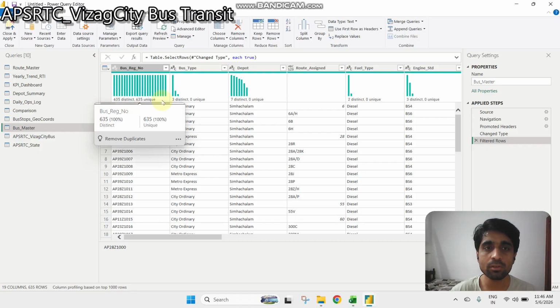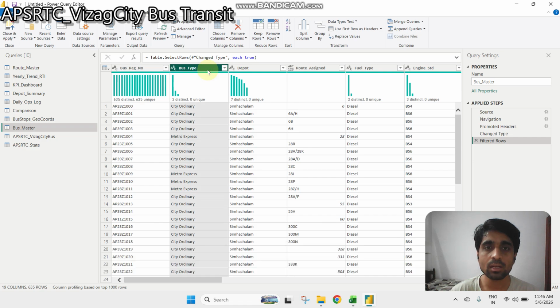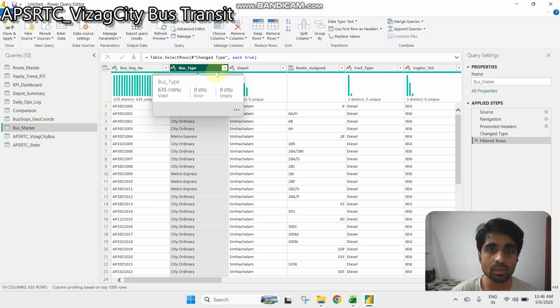This is the difference between distinct and unique, and it is used to understand the column and the quality of the data: whether the data is complete and whether there is any null value. If there is any null value, it will be indicated. Here you can see the green bar, and also 0% error and 0% empty.